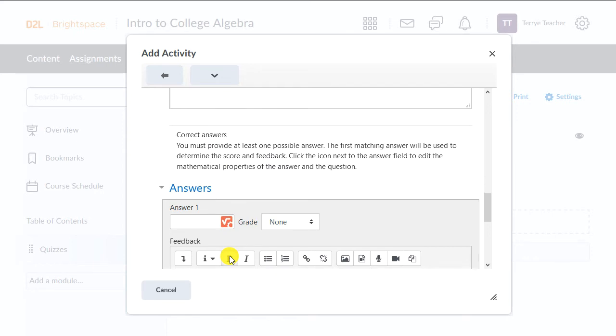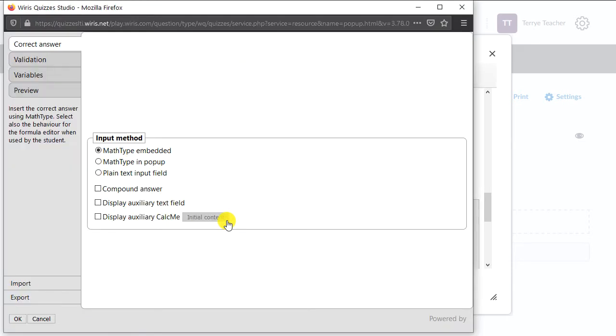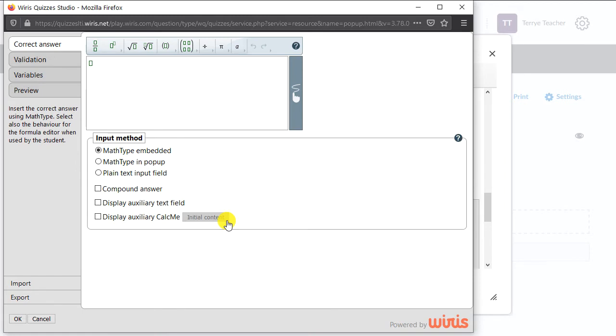What Wiris Quizzes adds is a new dialog for handling mathematical behavior called Wiris Quizzes Studio. We can always access it by clicking this icon. Once we're in Quizzes Studio, the available options will depend on the type of question we're editing. We're using a short answer type in this example, which has the most features in Wiris Quizzes Studio out of all the question types. What we'll find here are settings for controlling various aspects of the question in a way that allows mathematical content to be handled flexibly.